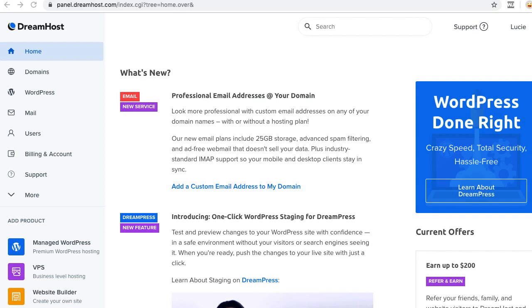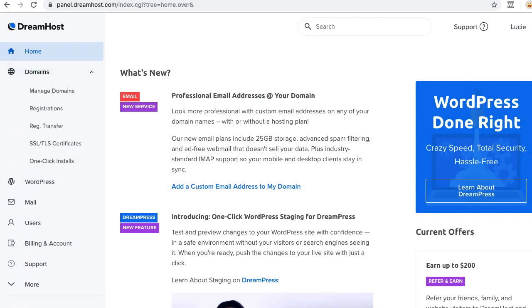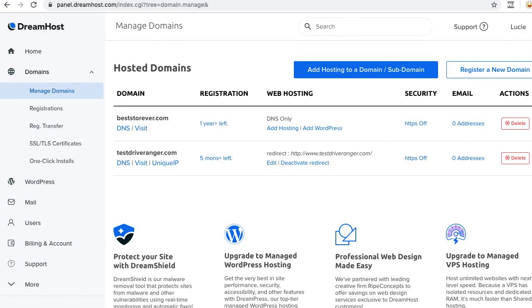So you'll start by logging into DreamHost. I'm already logged in and I'm looking at the homepage, and now I need to click Domains here in the left navigation, and that's going to open up a list of options. Next up, I need to click Manage Domains, and then I'm going to need to click DNS underneath the domain I want to use for my Big Cartel store. I want to use that first domain, beststoreever.com, so I'll click DNS under it.